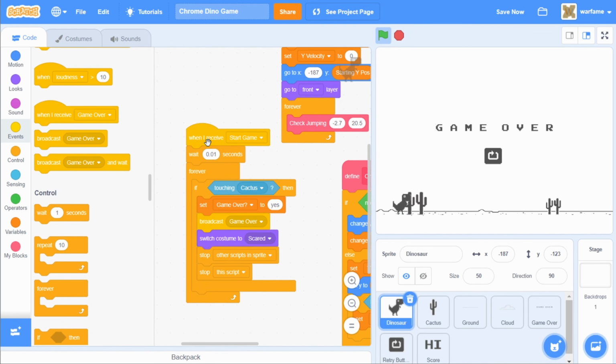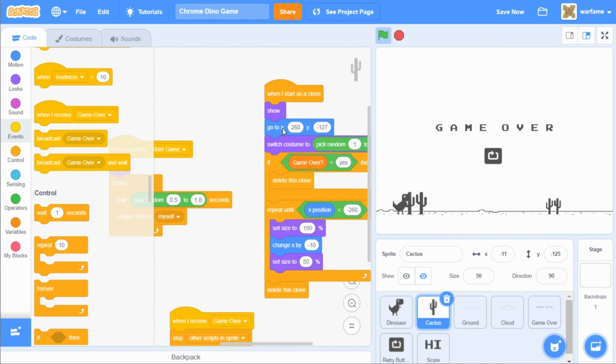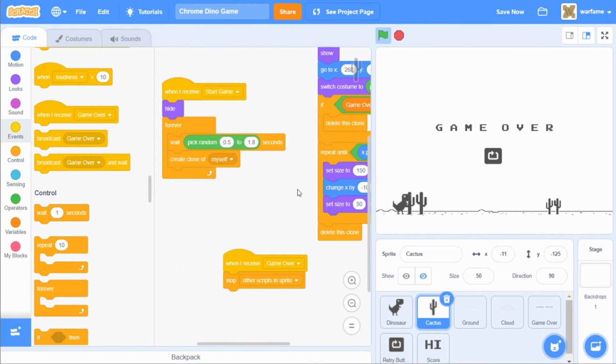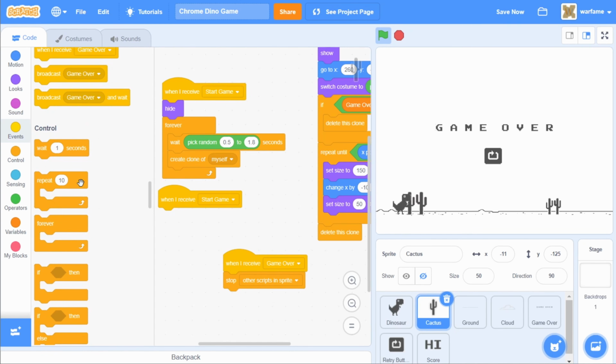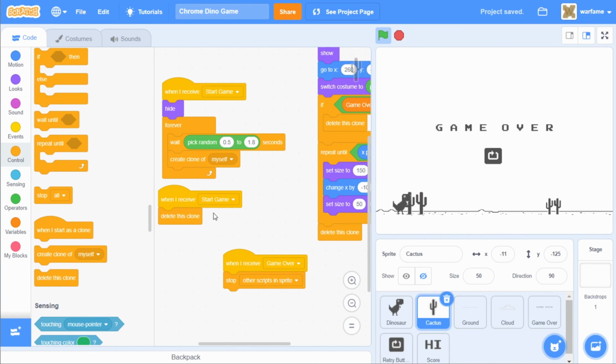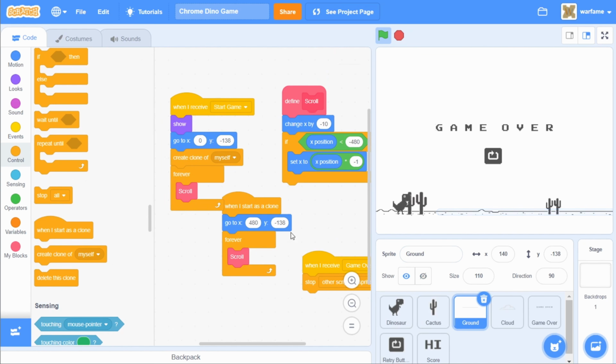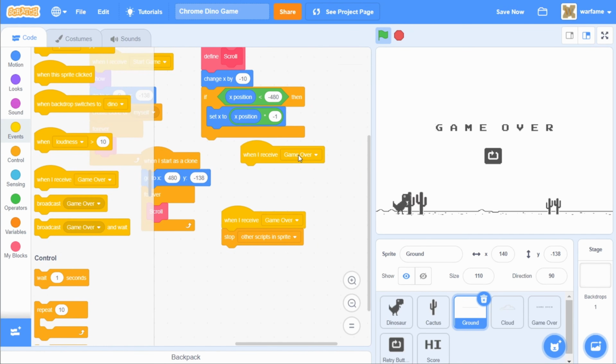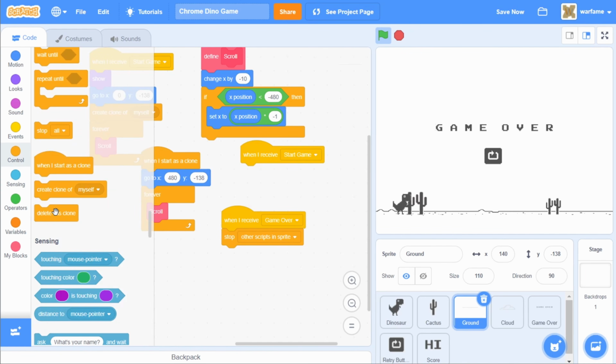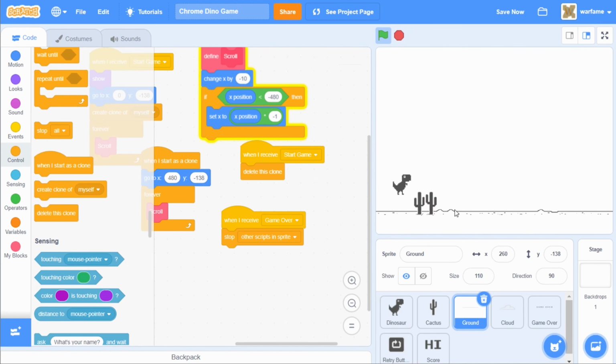However, one more thing I have to do is that inside of the cactus sprite, we have to make sure to delete the cactus clones when the game restarts, because otherwise the clones would still stay on the screen. So to fix this, we can simply add a when I receive start game, then I'll delete this clone. All right, and I'll also do the same thing for the ground sprite. So I'm going to drag a when I receive start game, then I'll delete this clone. All right, so now if we try it out, then once we lose and restart, then okay, cool. So everything reset. As you can see, the cactus and ground are now working perfectly fine as normal.